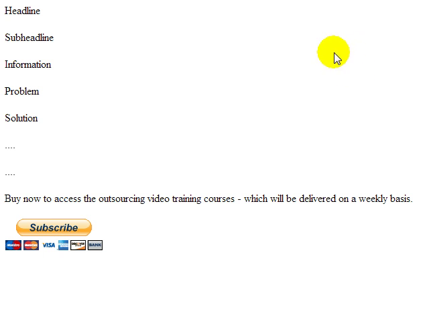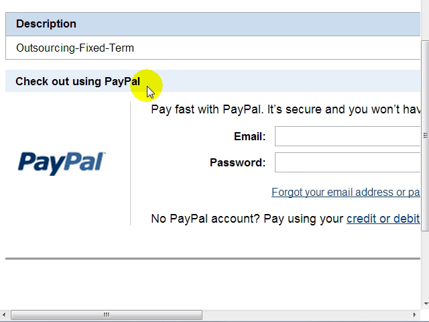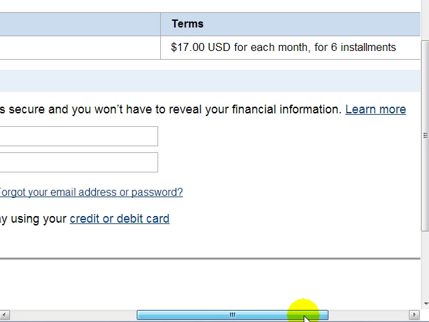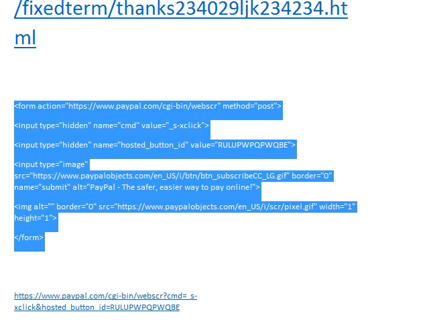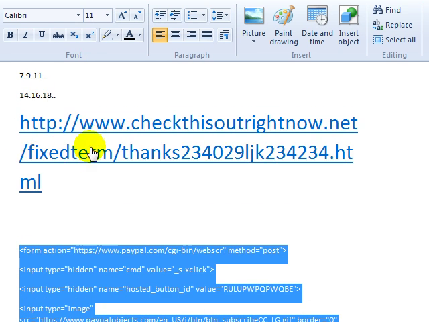you'll notice that this is our sales page and it has a subscribe button. And if I click on this, it forwards us to PayPal. And as you can see here, I've got the outsourcing fixed term for $17 for each month for 6 different installments. And as you can see, it works. And if all goes through, then it's going to be forwarding me to that thank you page that I set up earlier. That was right here.